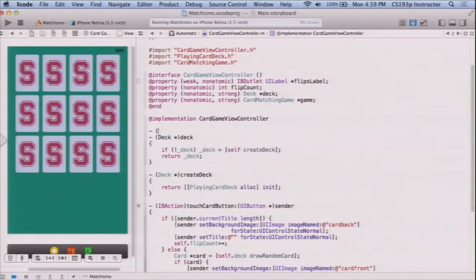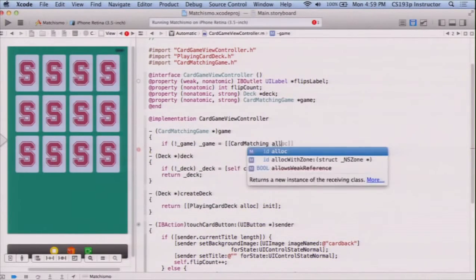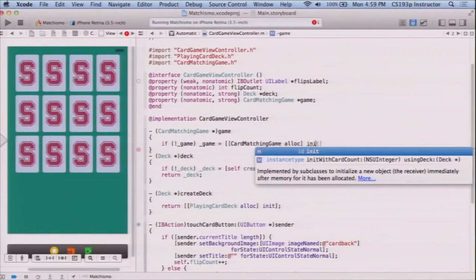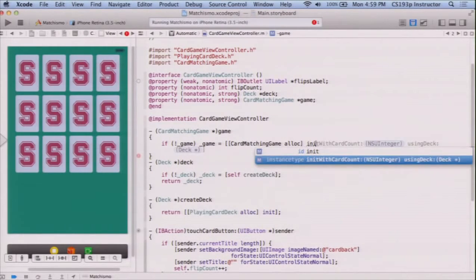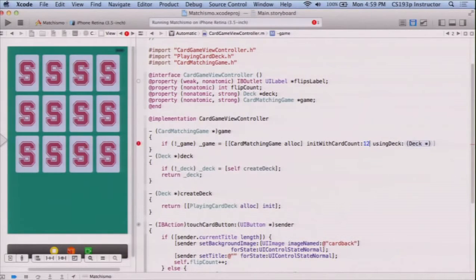And I'm going to lazily instantiate it. I'm just going to say if the game is nil, in other words, our object is freshly initialized, then I'm going to say game equals card matching game alloc, and then init. There's two inits there, the one inherited from NSObject, which we know is going to return nil, so I don't want that one, and init with card count. So I'm going to do that one, tab over here. How many cards are in this game? Well, there's 12, so I should type 12 here, right?